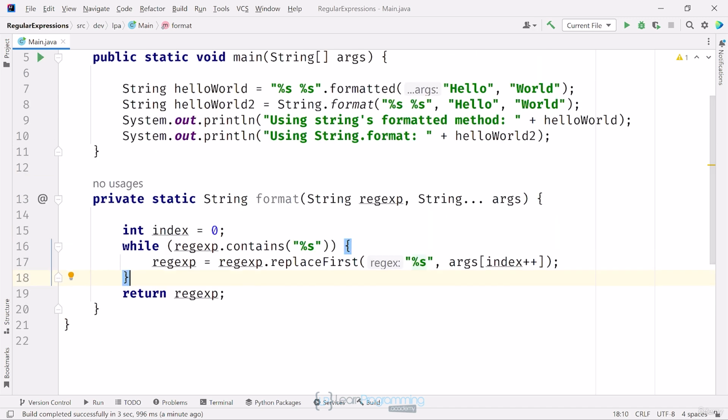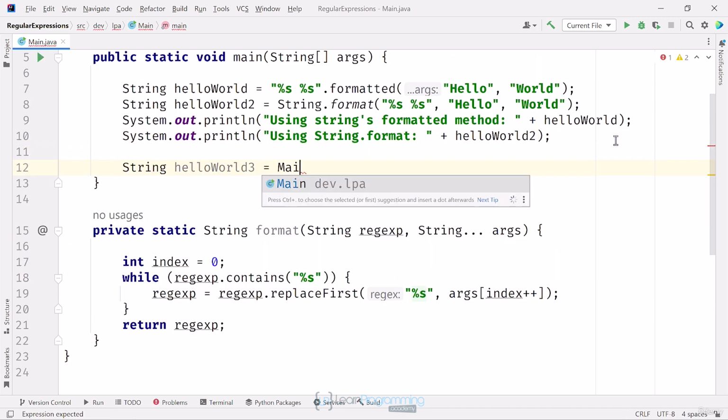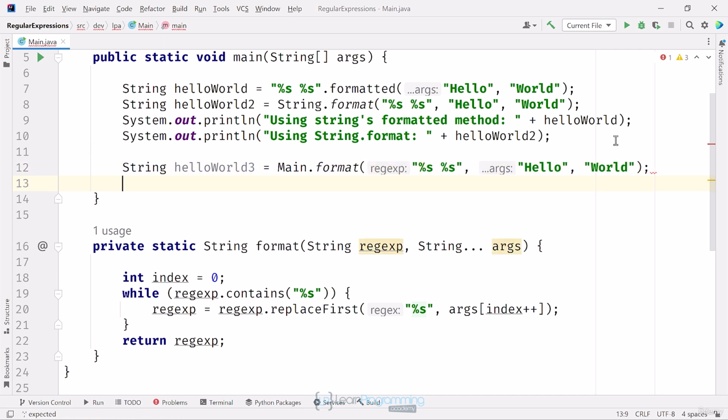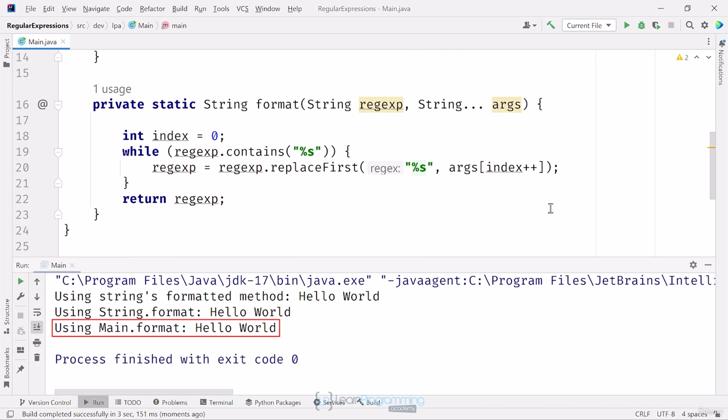Getting back to the main method. I'll set up a third string variable and assign it the result of calling main.format, passing it the same string as before and the same arguments. And I'll print that out. The results from running that code show that it worked, even though all I've done is use a string literal as the regular expression pattern.